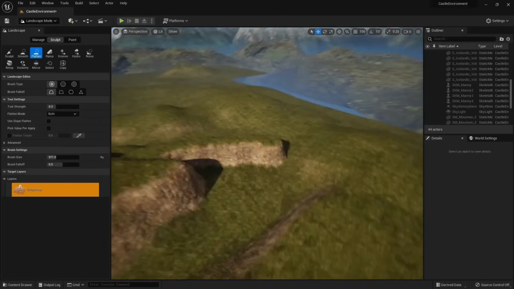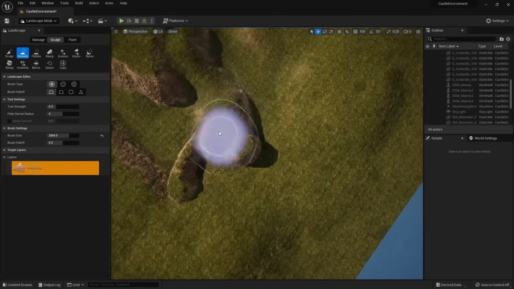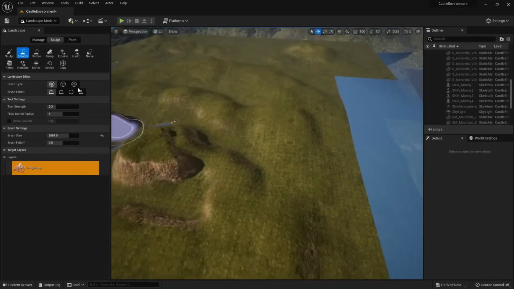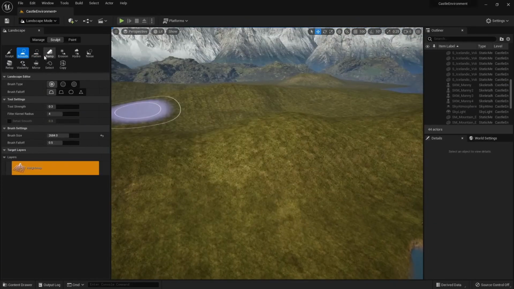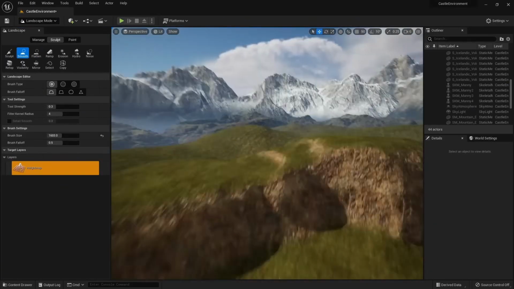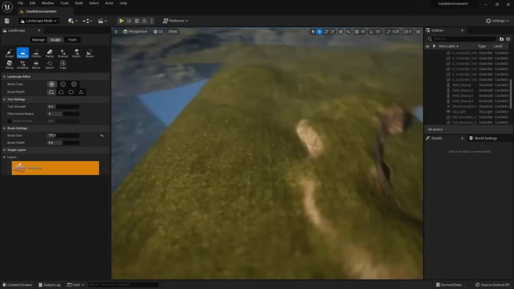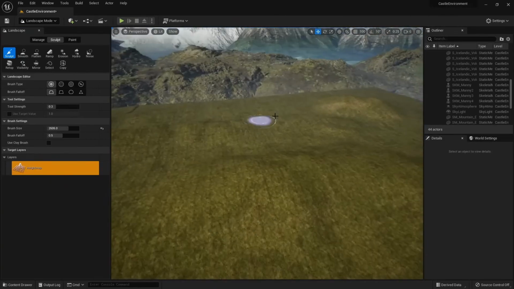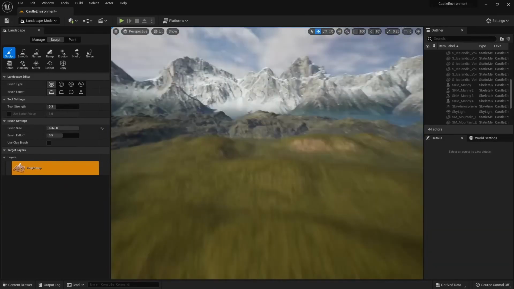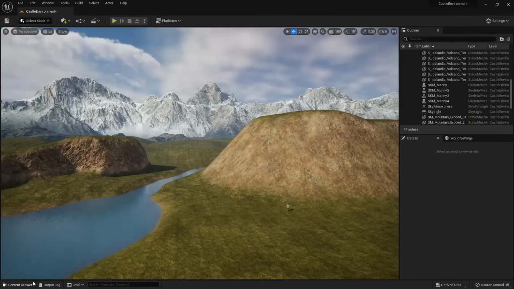Also, just because we're done with the large detail doesn't mean we're done sculpting. If you do want to make a change, and this is great about Unreal Engine, even if you added a bunch of meshes, you can still sculpt your terrain again and just move the meshes around to make sure that they're on top of the terrain. So just because we're done with large details doesn't mean we're done sculpting.